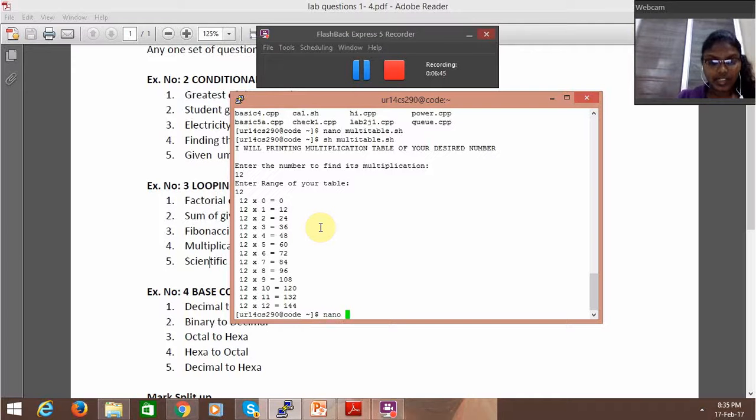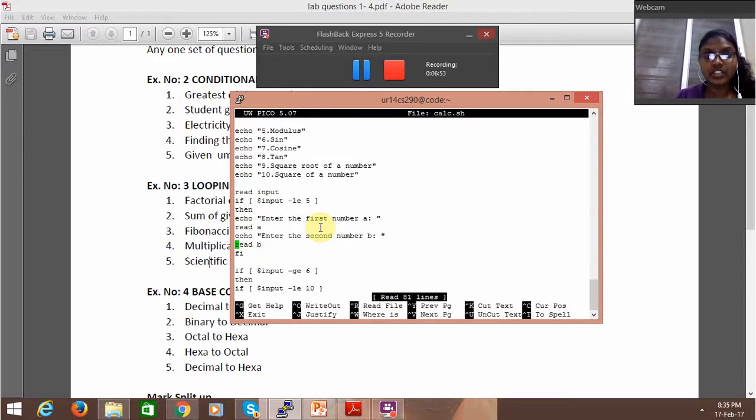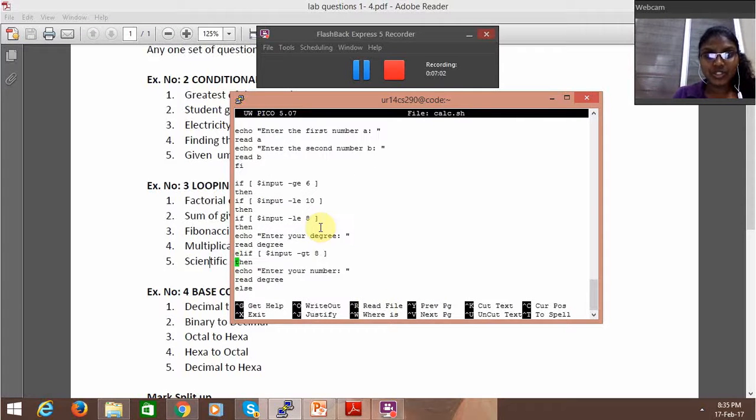Next I'm making the calculator. For my calculator, I have the operations like addition, subtraction, multiplication, till square root and square, which we find in a basic calculator. And every time, whatever the input is, I'm using a switch case.